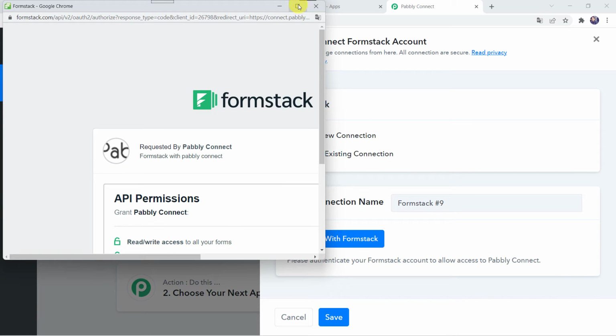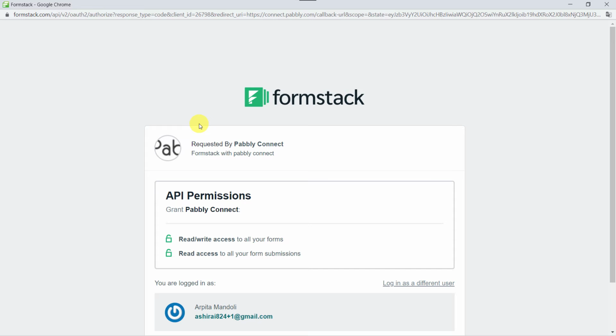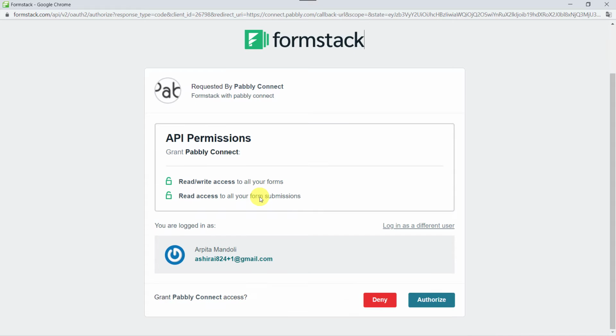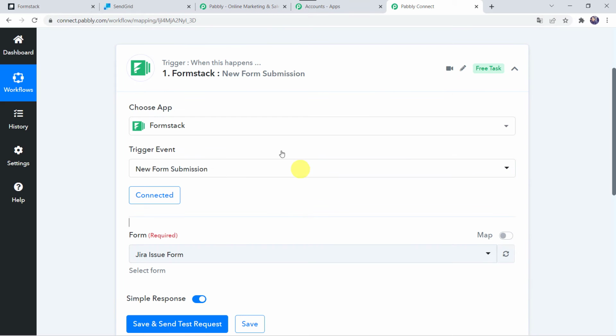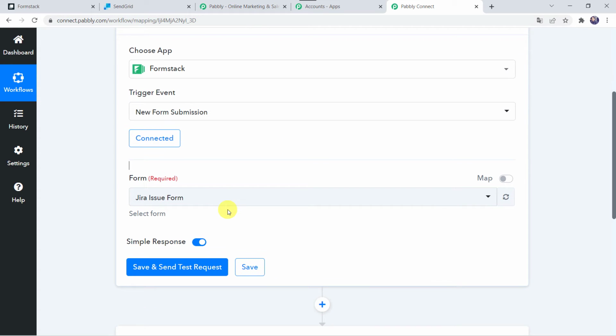Now I'll just maximize the size of this window. As I'm already logged into my Formstack account, it is asking for the requested by Pabbly Connect API permissions. So it is asking for the permissions. Let's click on Authorize. Authorization successful. And now the Formstack account is connected to Pabbly Connect just because I was already logged into my Formstack account. So make sure before creating a connection, you are logged into your account.